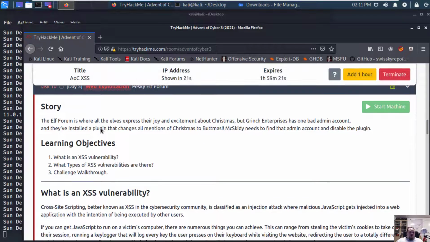So the story is that the elf forum is where all the elves express their joy and excitement about Christmas, but the Grinch Enterprises has one bad admin account. They already installed a plugin to change all mentions of Christmas to Budmas. Oh my. Max Skitty needs to find that admin account and disable the plugin.